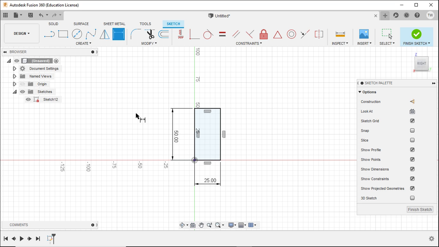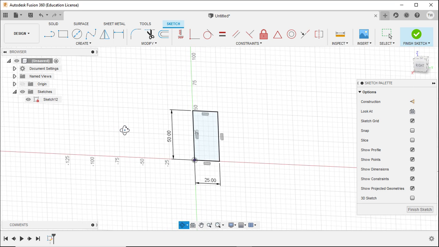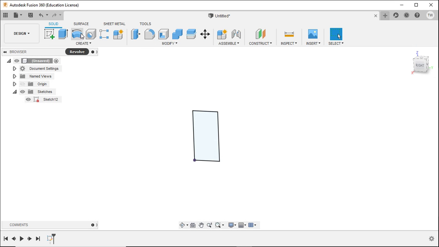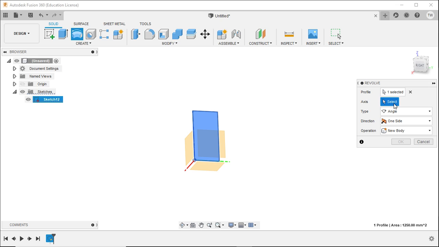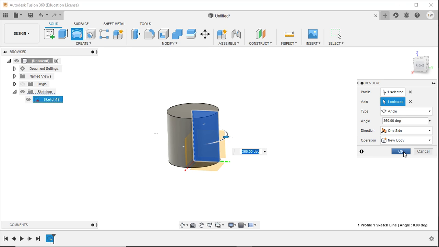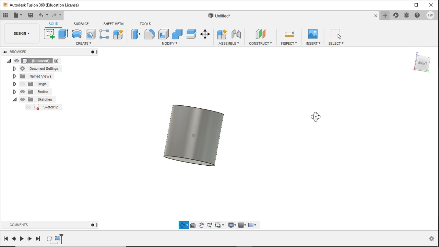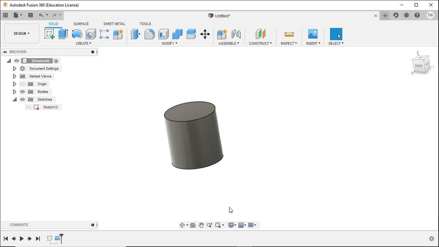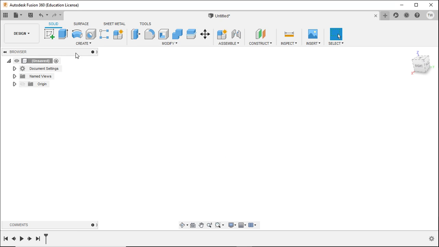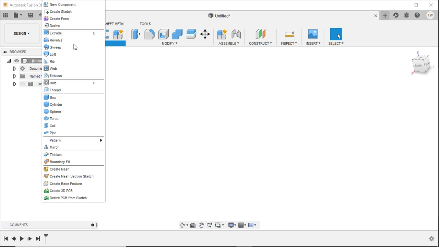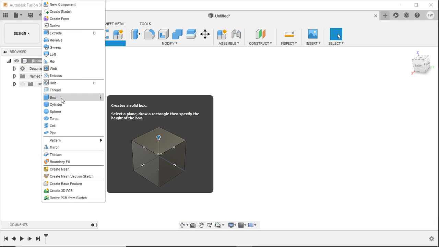So now I've got the cylinder profile that I want. Now I'm going to hit finish sketch, and I'm going to revolve. It's going to automatically select my profile since there's only one profile to select. I'm going to select the axis that I want. Now I've got my cylinder again. So now we did box and cylinder.